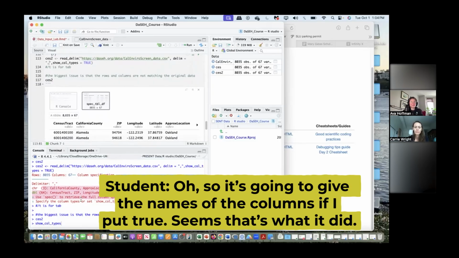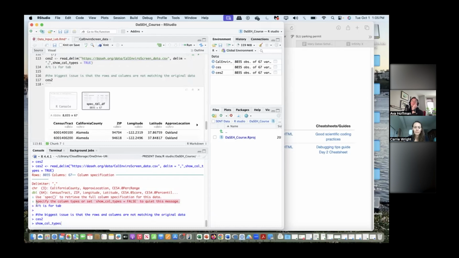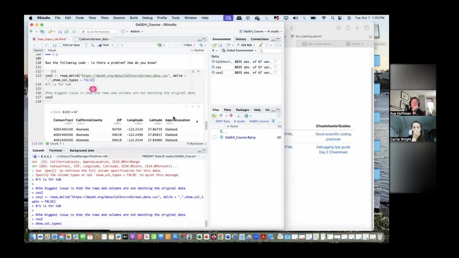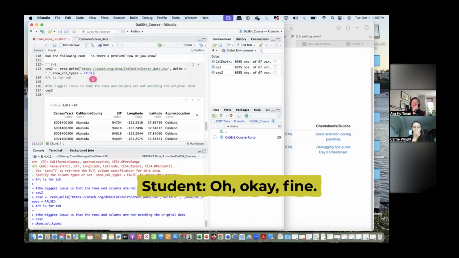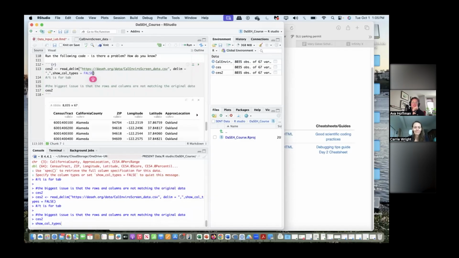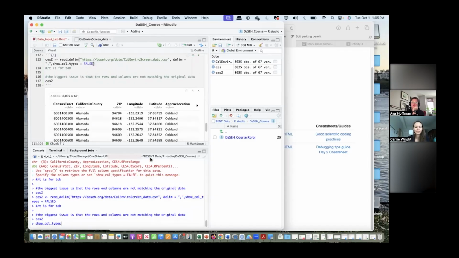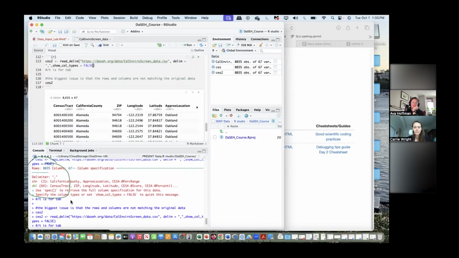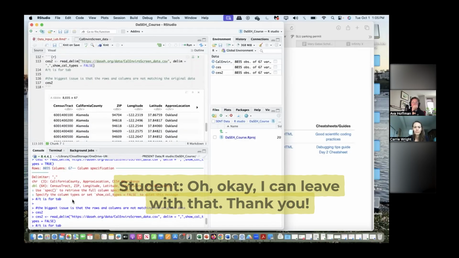Okay, sorry. If you go back up to your code and put show call types equals false, it just quiets the message that it gives you. So it just gives you less stuff in the console. It's really not going to change the way your data is imported. If you see where it says around here what is a number column and what is a text column, it's just if you want to get rid of that message, you can.